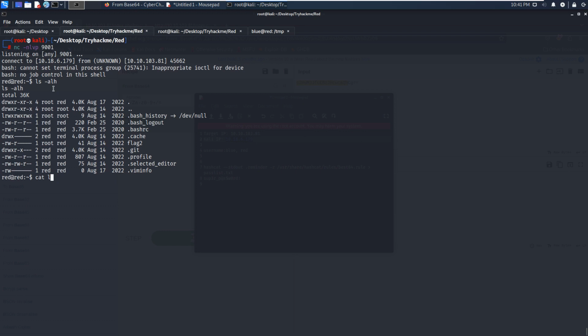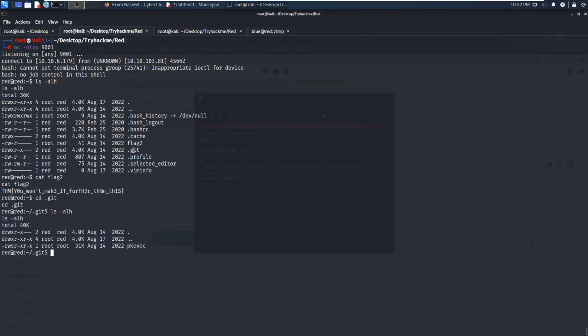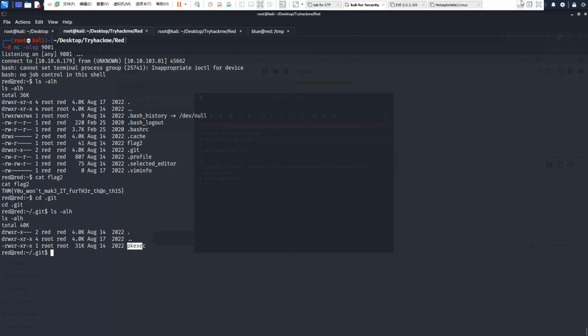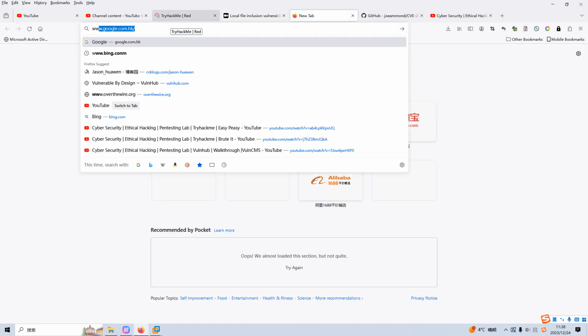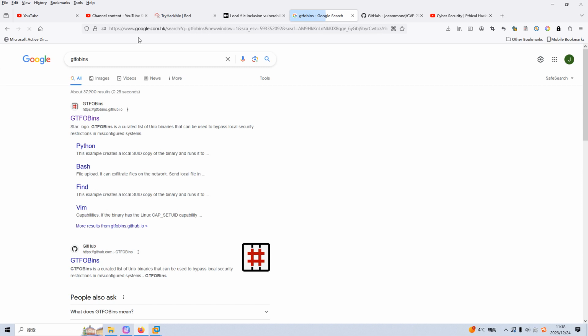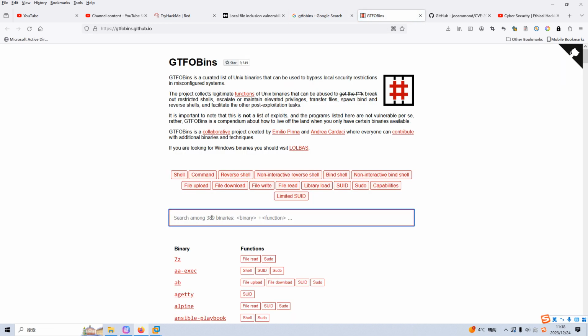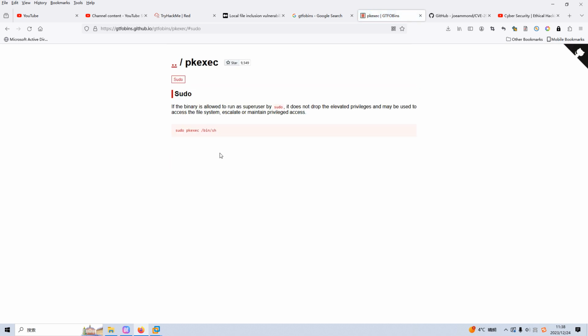We can cat out the flag, the second flag. Wonderful, right? And here, there is another directory, the JIT. We can go to this one. And yeah, this one has the SUID bit. So maybe we can utilize this binary or command to elevate privilege. And how to do it? We can go to the GTFOBins website, pkexec. Yeah, this one. However, because right now we just have the SUID bit on, not sudo, it means that we cannot utilize this way to elevate privilege.